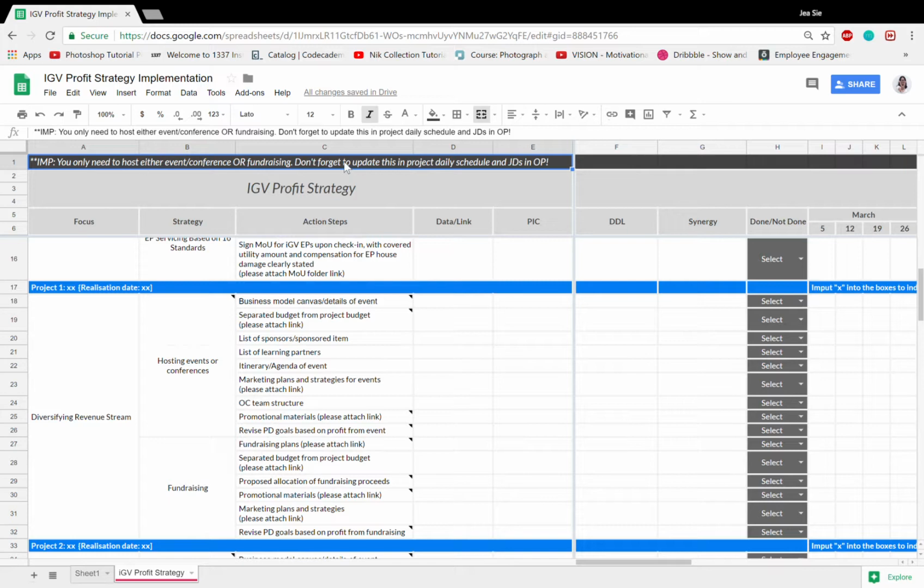team. Once you have decided what you want to do, for example if you want to host an event or do fundraising, please make sure that you update this in the project daily schedule of your DMF, and also update the JD of the project in the opportunity portal, so that your EPs know what they sign up for when they apply for a project.